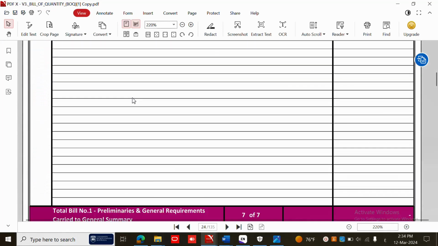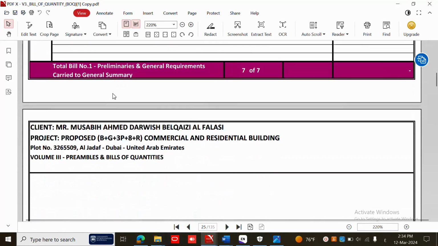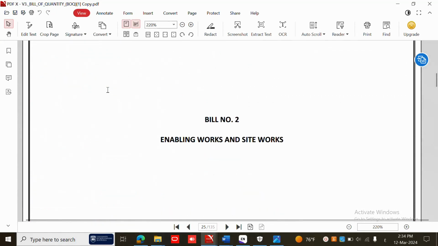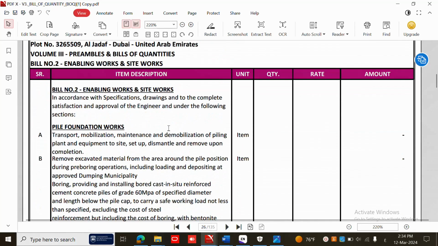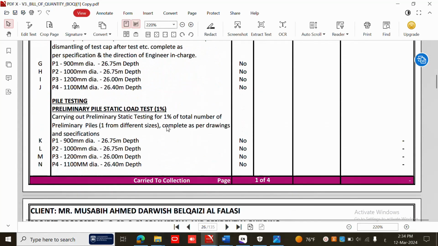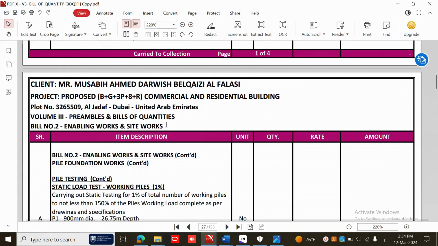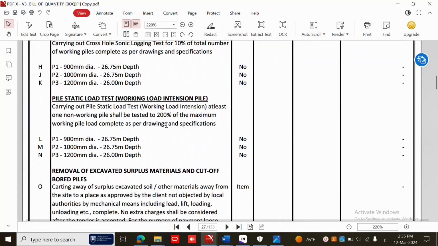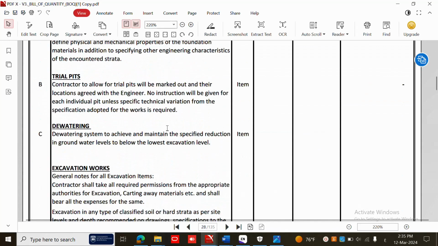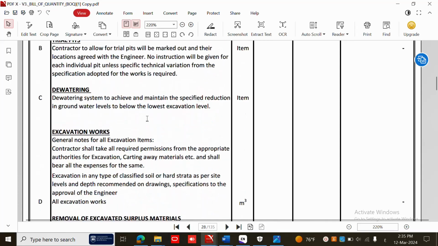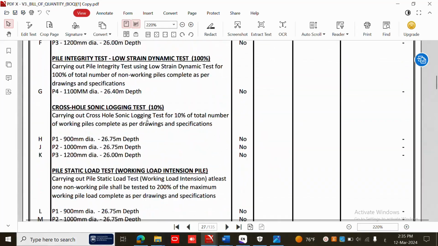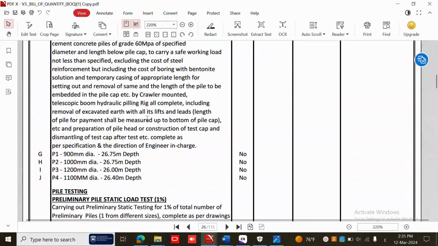Okay, so now we will talk in the next lesson about site work. Here we will calculate everything related to the piles and excavation, backfilling, everything related to these things, which is site work. We will calculate it and explain it in the next lesson. Okay, part 2. See you guys in the next lesson to start the real calculation.